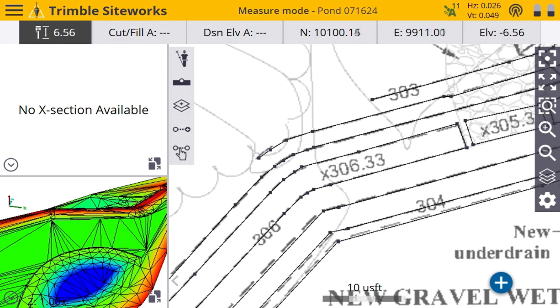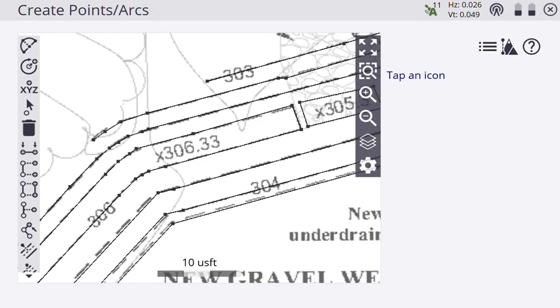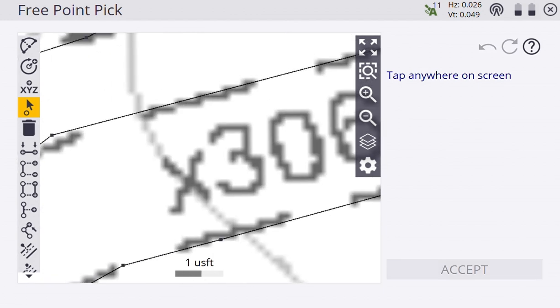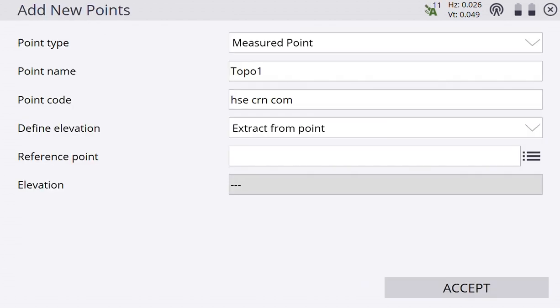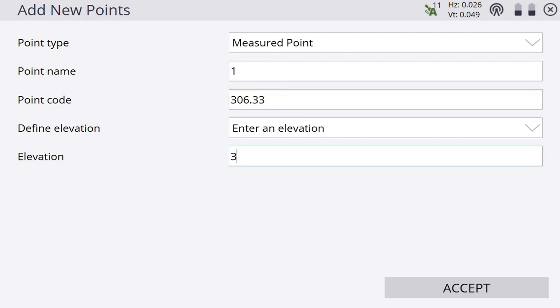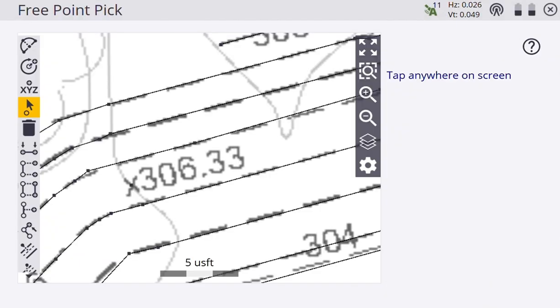And what we can do with those spot elevations is we can come into our hamburger menu, our Cogo, create points and arcs, and we can actually just free pick those areas. So zoom in, get into the X, 306.33. So we could just hit accept, go 0.1, 306.33 is our code. It'll create a point there for us.